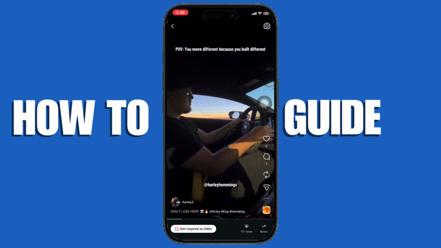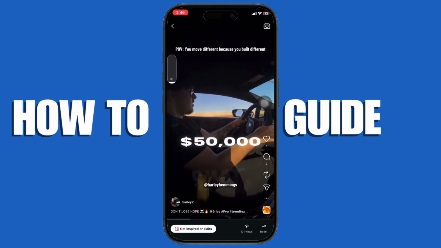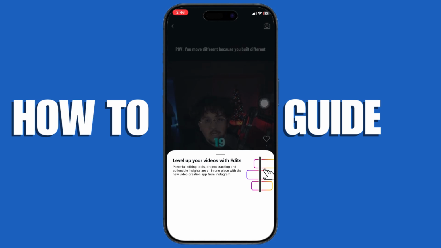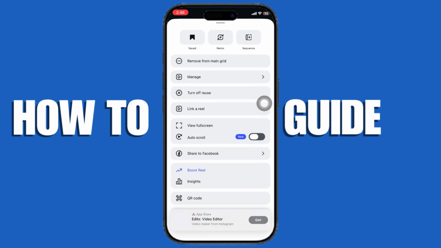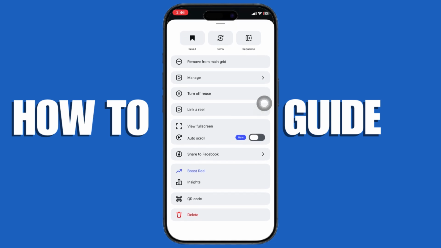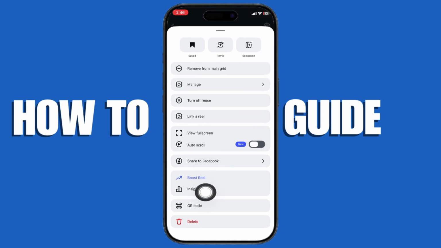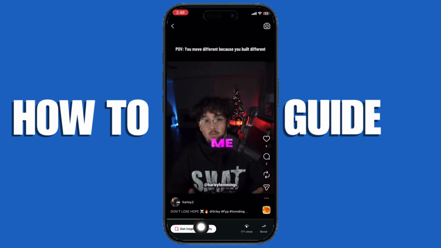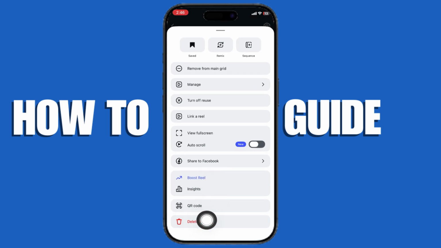If it's a reel, tap Edit, then look for the audio section. Tap on the music track and choose Remove or replace it with original audio. Then save your changes. If the option isn't available, your only workaround is to download the video, delete the original post, and upload it again without adding music.